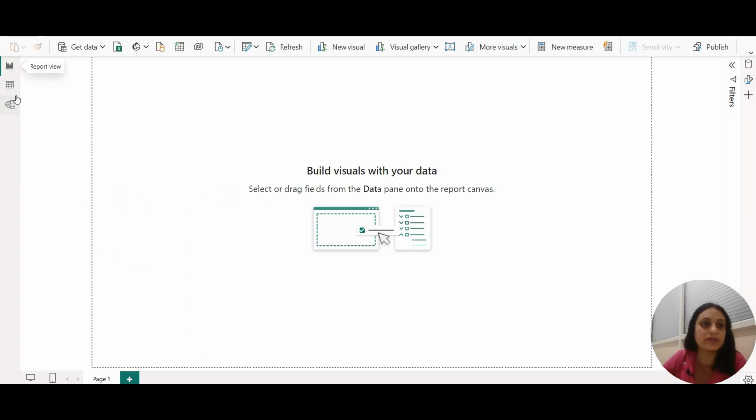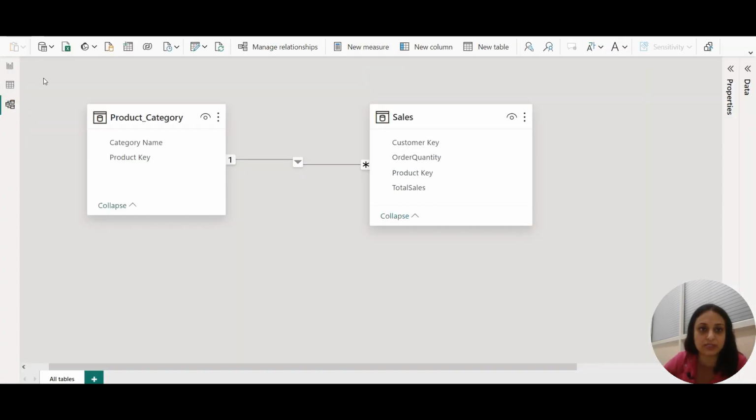So here is my Power BI. I have created two tables, product category and sales table. There is an active relationship between these two tables, with product key being the linking column. Two points to be kept in mind while using the RELATED function. First, it will work only when you have an active relationship between two tables, and secondly, it will work from the many side of the table, which is the sales table in my case.